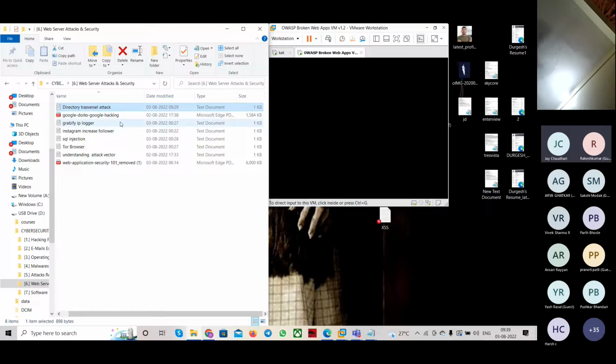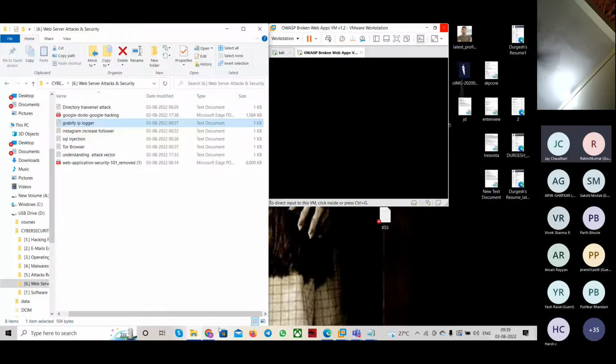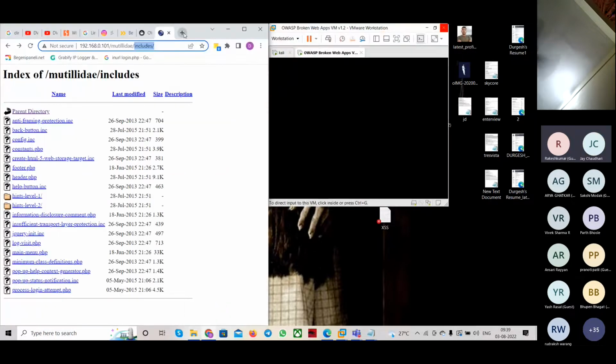See, there is a very interesting topic which I will tell you. Grabify IP logger. What do you mean by this? IP logger. This is a very good website to see how you can gather information of any user. Okay, so I'll open this link.